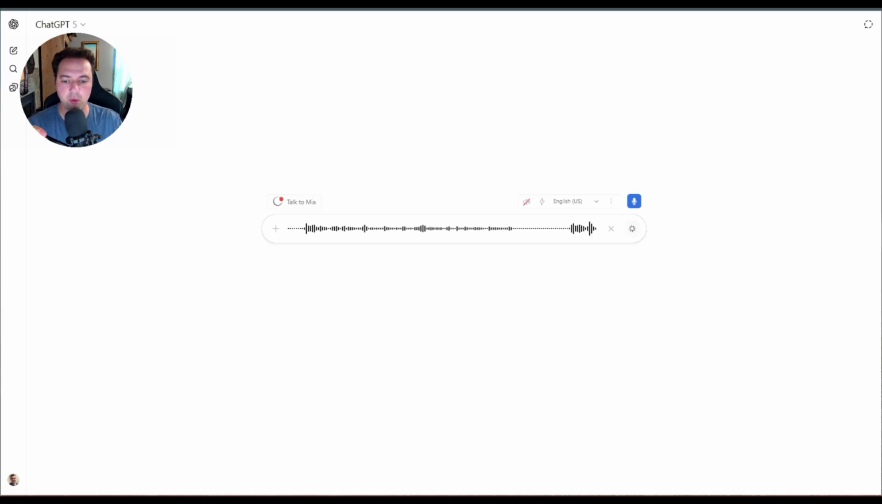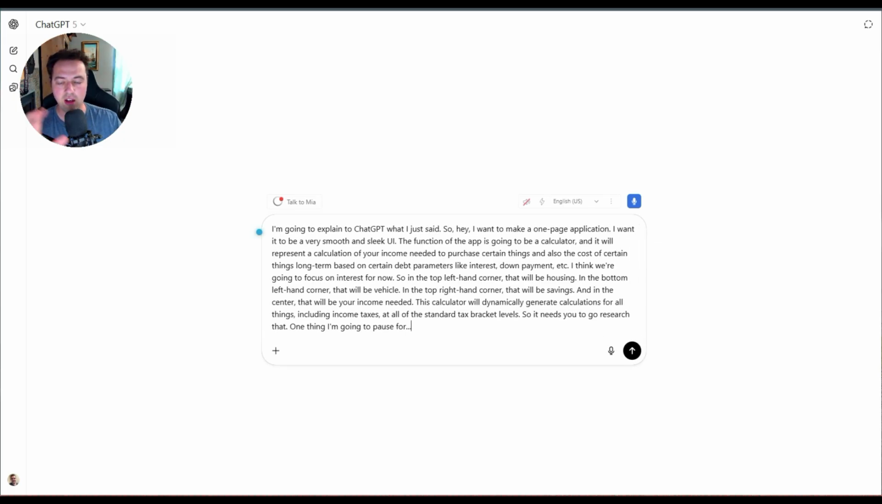One thing I'm going to pause for right here. So right now I'm going to generate the text. It's going to transcribe it. It's going to put that in there. This should now be built into ChatGPT. It should automatically have a dictate feature. This should be on your phone. It should be on your computer.